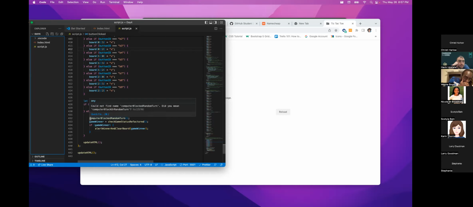Could not find computerBlockedRandomTurn. Did you mean computerBlockOrRandomTurn? I probably did. So just the or: computerBlockOrRandomTurn. You need to take out the ED in blocked. Just block. Yes, we're telling the computer, hey, you should block or make a random turn.